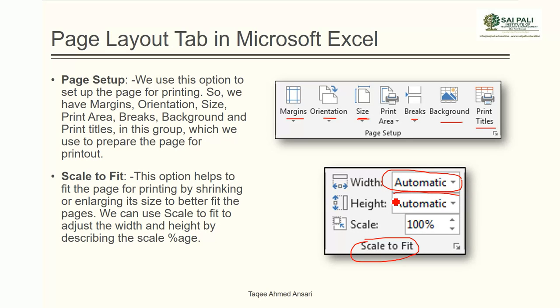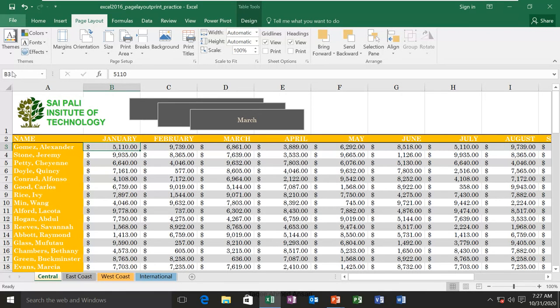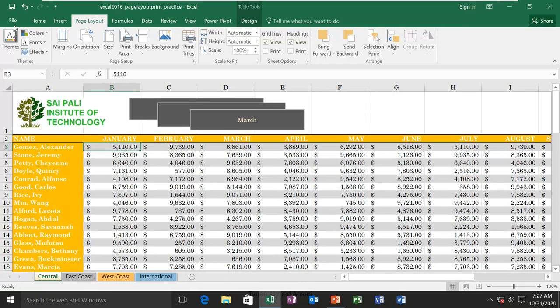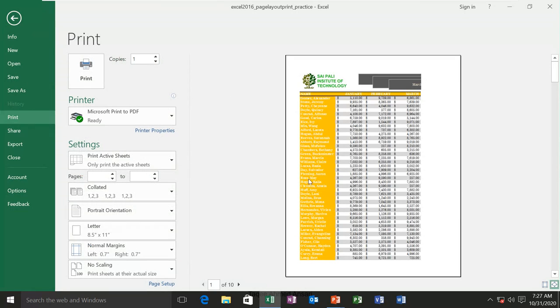Now auto means what? It will decide the size of the cells in width and height automatically based on the size of the cells we have. By default it is what? 100% scaled. So when you go and print that document here, you will see the size of those cells and rows. They are defined by default. But if you see here, it is not able to fit the whole page into one sheet. The whole sheet is not able to come onto this single page. That is why it is creating multiple pages.